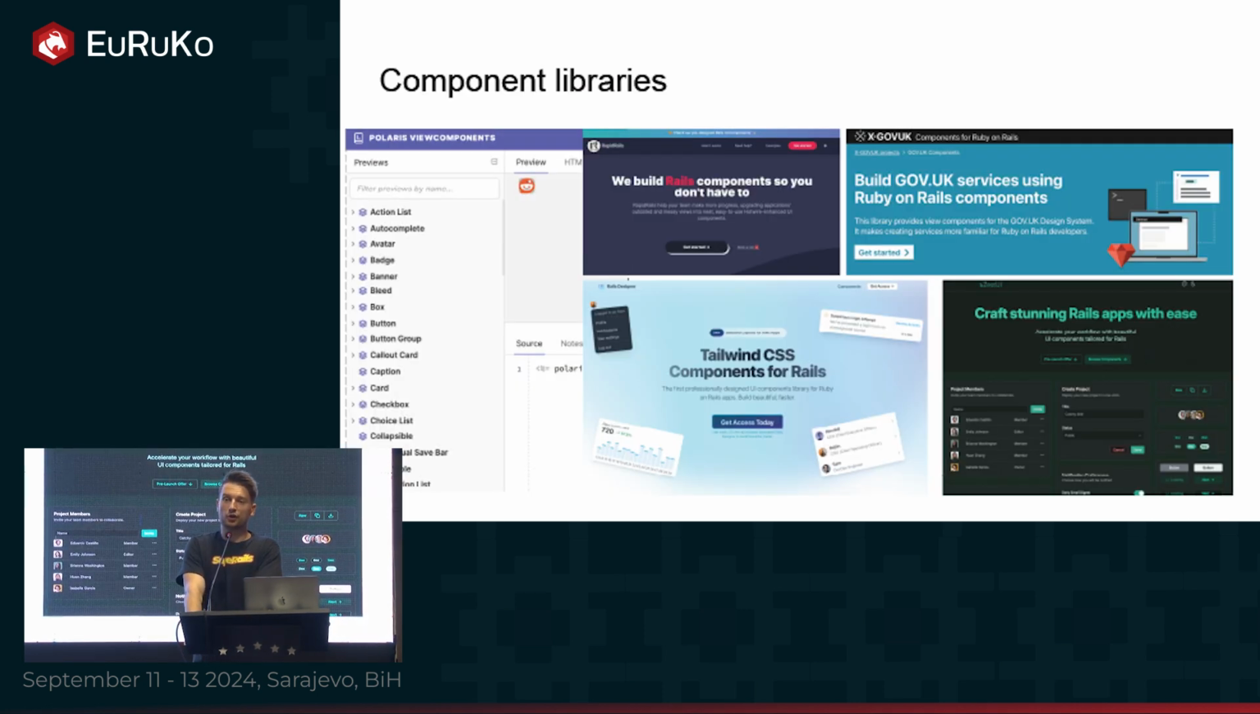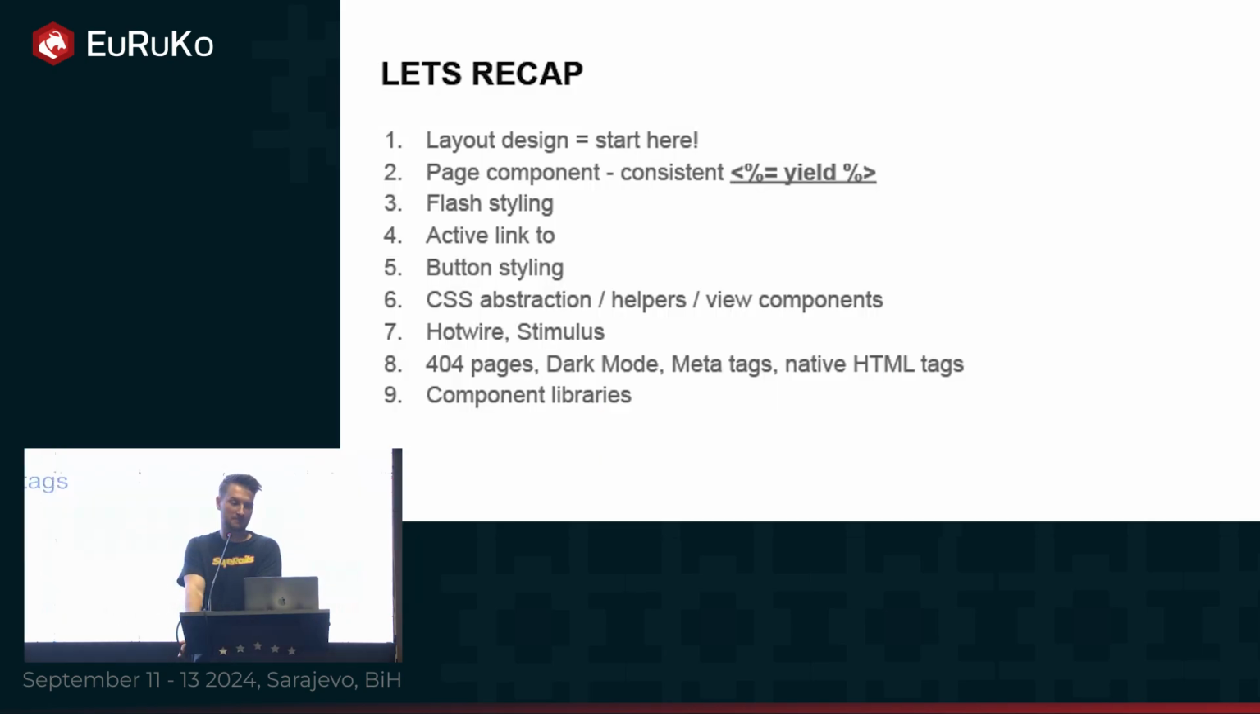Also, there are like lots of component libraries. If 5 years ago there were none, now there's like Polaris that is using Shopify UI design, and there are like a few other libraries. One even is created and used by the UK government. So these are all Vue component libraries, and these are libraries of components that you can like start using out of the box in your application and worry less about writing the CSS.